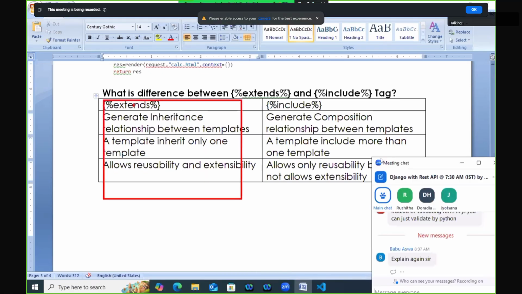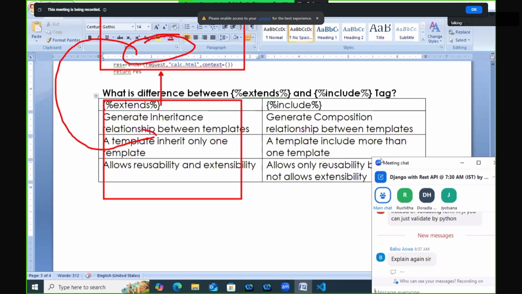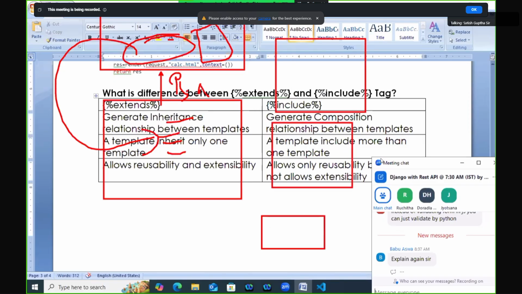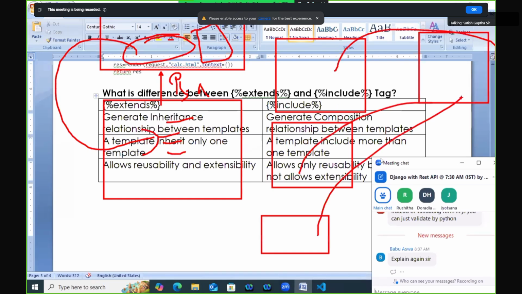Okay. You know Python? Then extends is nothing but inheriting. You are inheriting this content here, and here you are adding some new features. How are you adding new features? By creating blocks. And this is called an is-a relation. Then the next one is include. There is one template, and you want to include the content of more than one template. You include it by using the include tag here. Babu Aswa, understood?